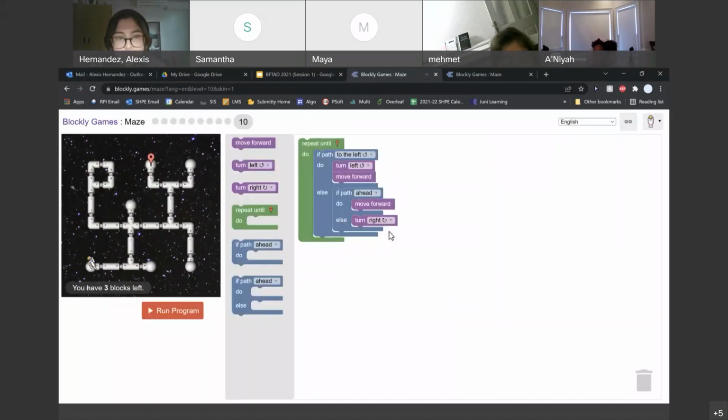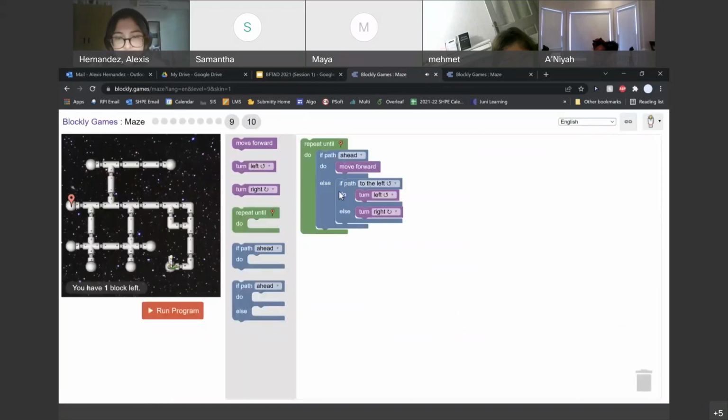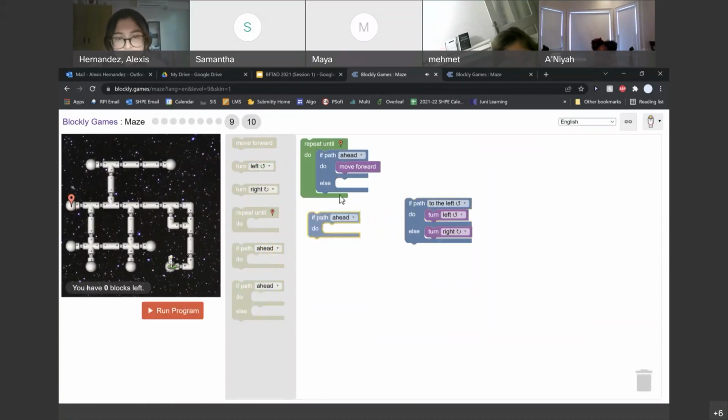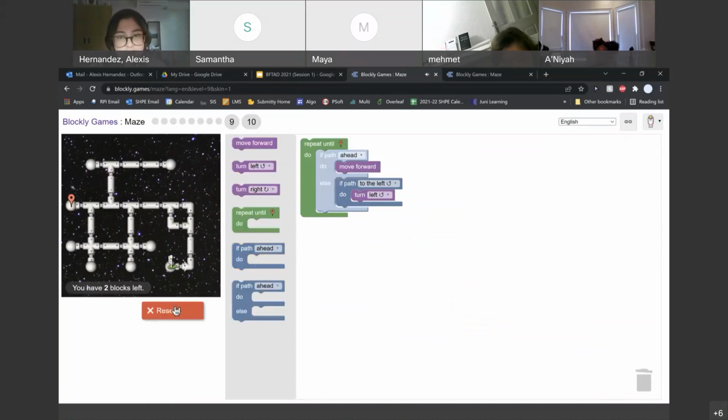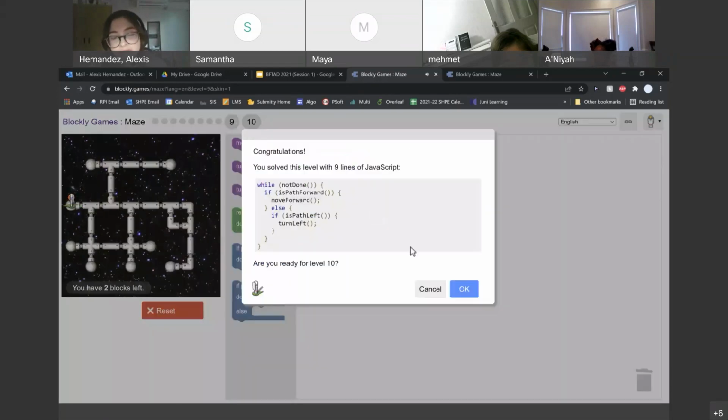Actually, let me try to simplify this a little bit more really quickly because we have a little bit of time. Since there's not really any right turns, maybe we don't need the else to turn right. See, there's only left turns. So let's see if we can make this even more efficient with fewer blocks. We could, see? There's a lot of different ways to do it, and this one is a better solution than the last one because we use fewer blocks.